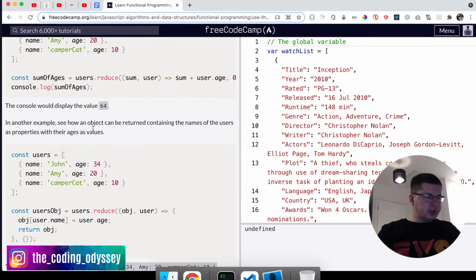Okay, in another example, see how an object can be returned. So you can return an object. It doesn't have to be a number. You can return an object.